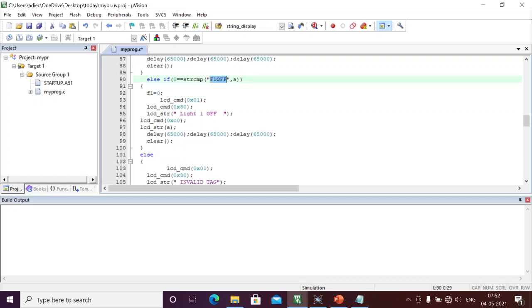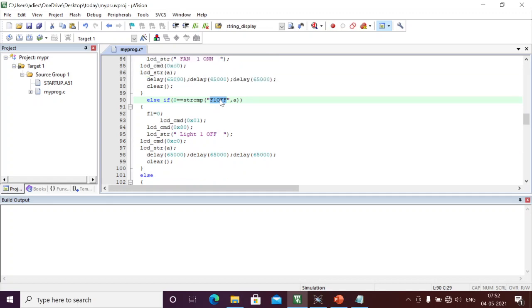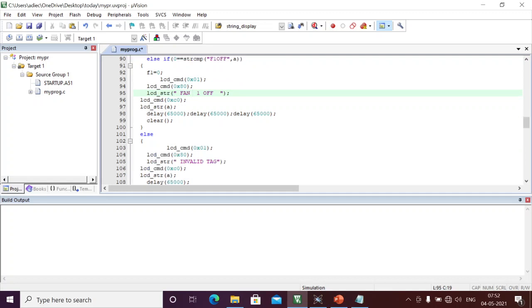Here I just compared, and if we got fan 1 off, whatever the data, if I received fan 1 off, I should come here and turn off the fan, and here I should write fan one off. Here I just displayed the text and cleared.